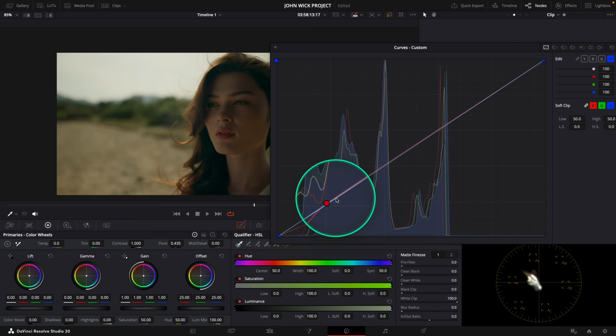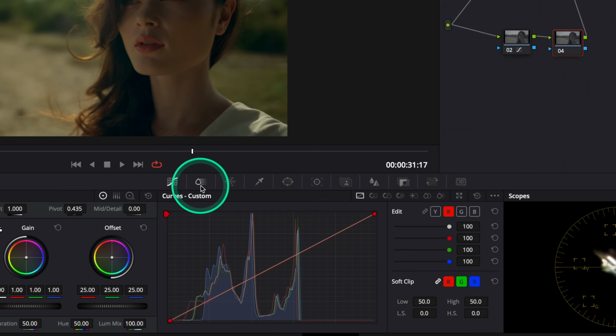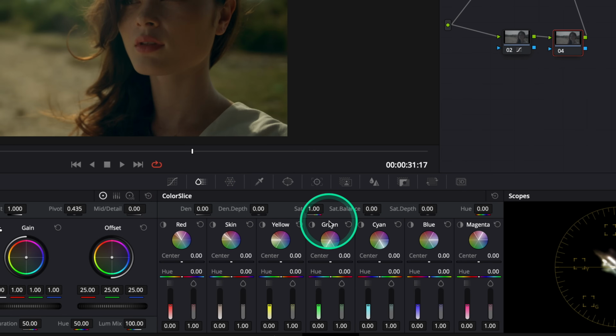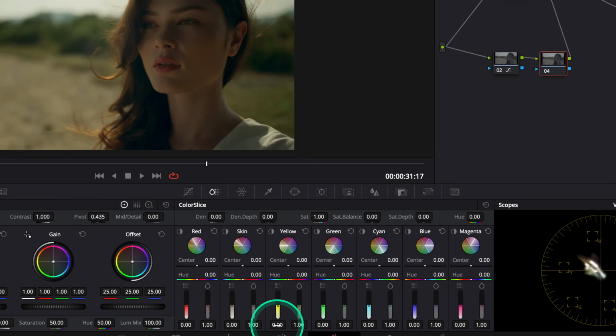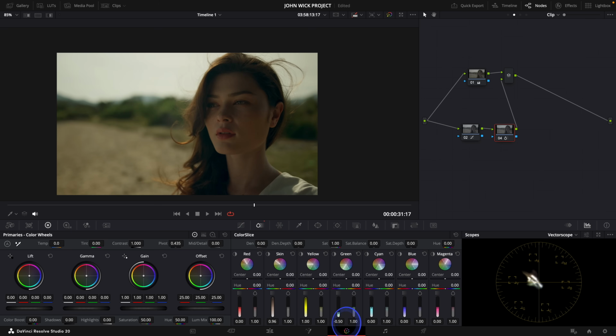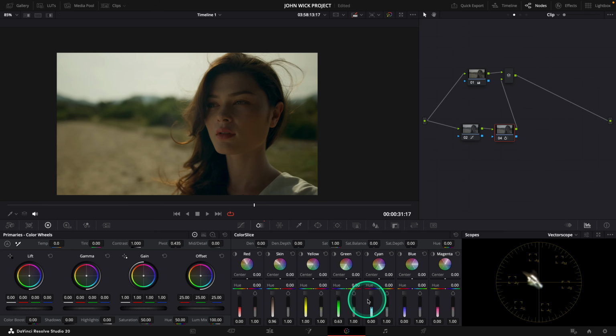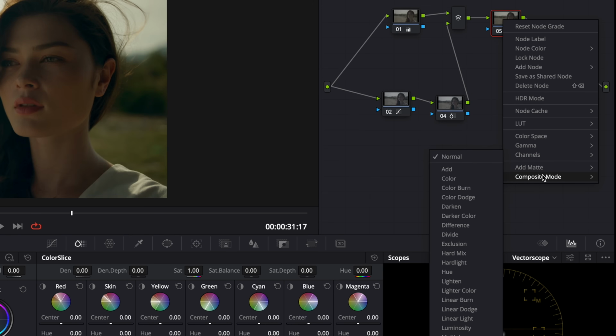I'm going to go to my blue, I'm going to create another point over here and add a tiny bit more blue just for the shadows to not turn too green. What I can do also, I can go to my color slice and affect the density like we've done in the monochromatic group. I'm going to put more density on the yellow because it affects the background, and put more density on the green because it affects also the background, and it helps to make our character stand out a tiny bit more.